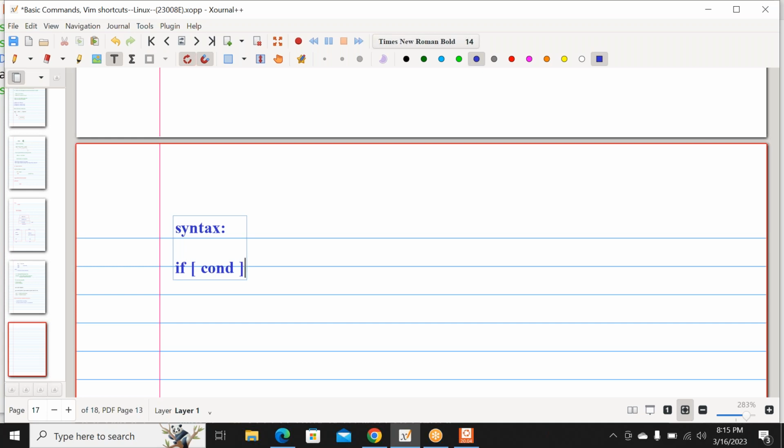So suppose the number is greater than 5. Then that condition we should write inside this if condition, right? Inside the square bracket. Then you need to use the keyword. Always, when you use an if condition, in the second line you need to use the keyword then, always. Here we have only the keyword.